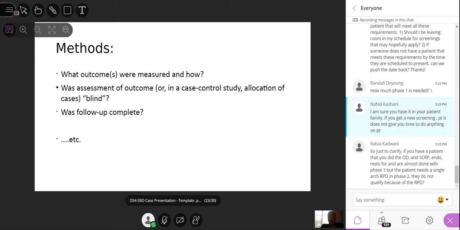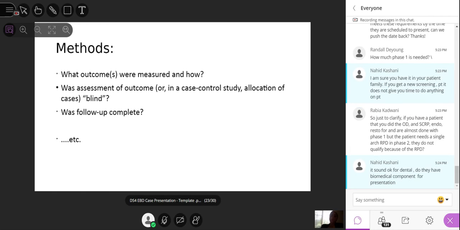The methods, so what outcomes were measured, so what was it that they were looking to measure, did they do a follow-up, was it completed? If the assessment was done, if it's a case control study, the allocation of the cases, if they were blinded or not.